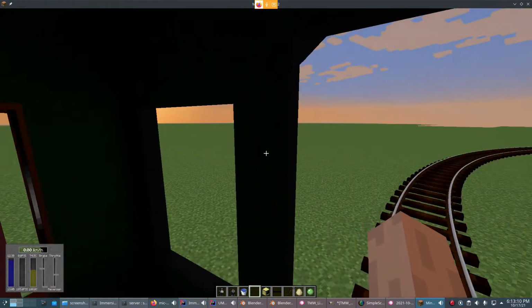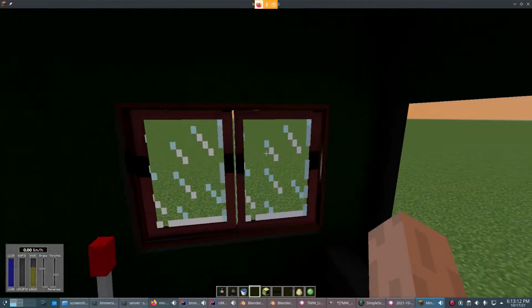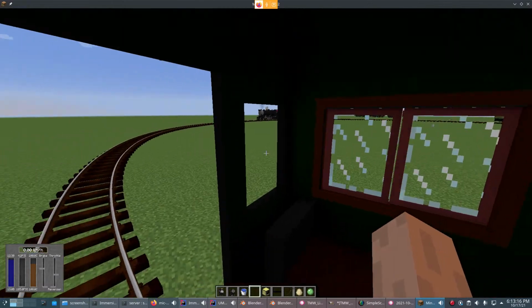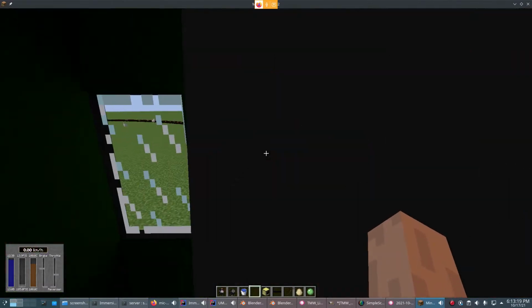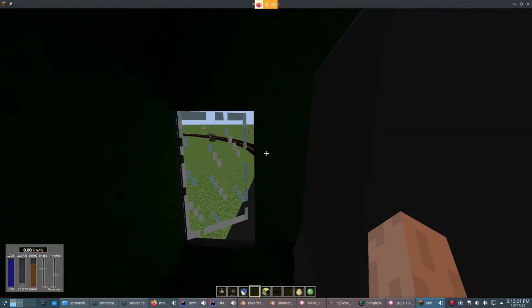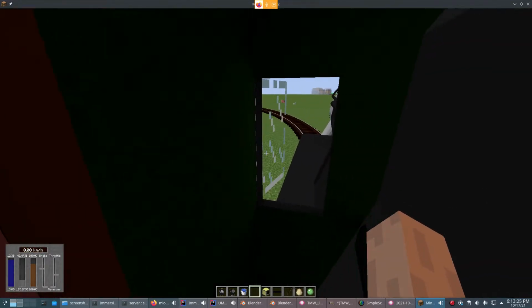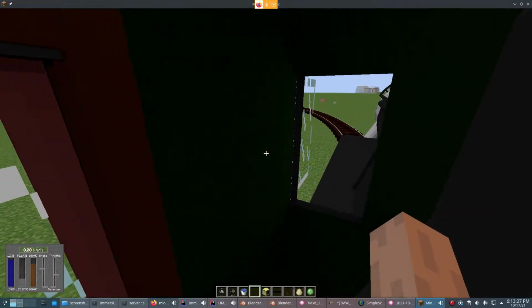Woo! Look at that. Look at how fancy that is. Technically the window's not big enough, but you get the idea. There we go. So that rotates open. That's pretty nifty.